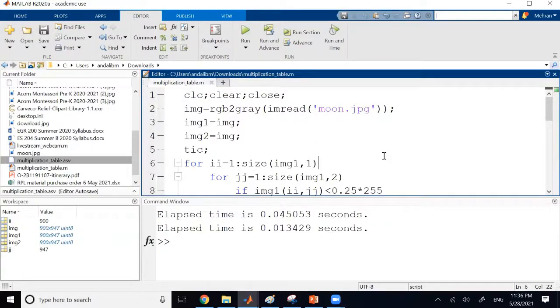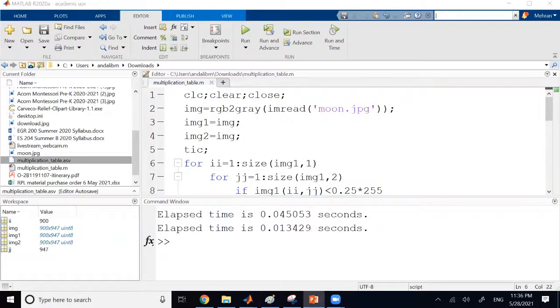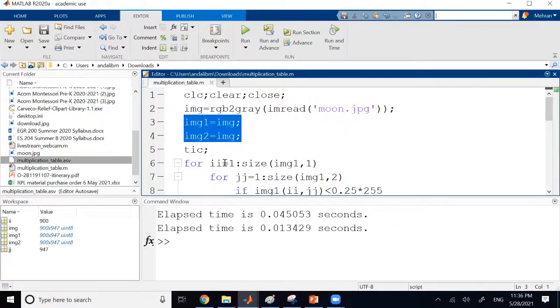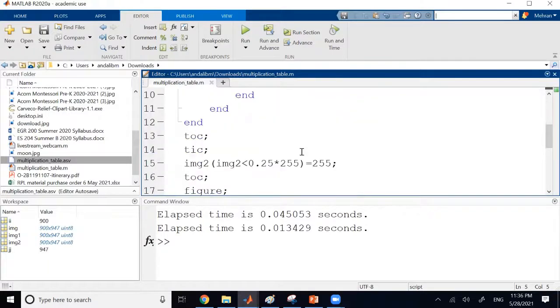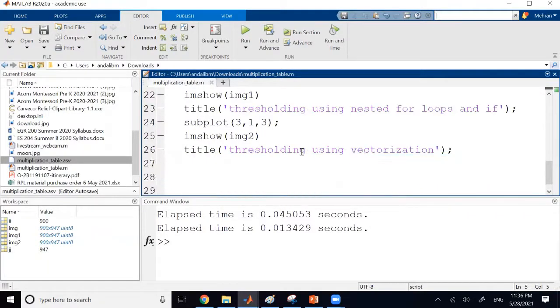Make sure you don't change the loop counter within the loop, and make sure to pre-allocate everything. That is what I'm doing here, pre-allocation for image 1 and image 2. If you want, you can set them equal to zeros of the same size as image. That's okay, as long as the size does not change.